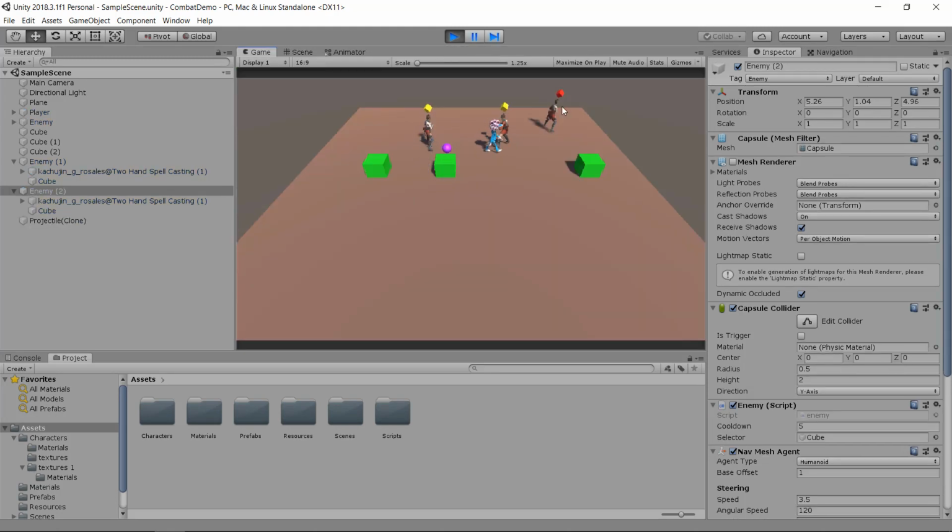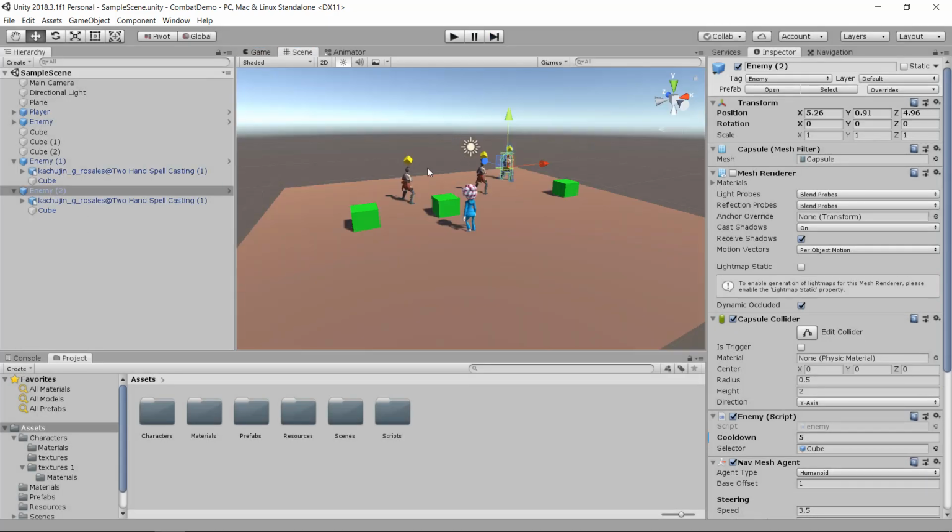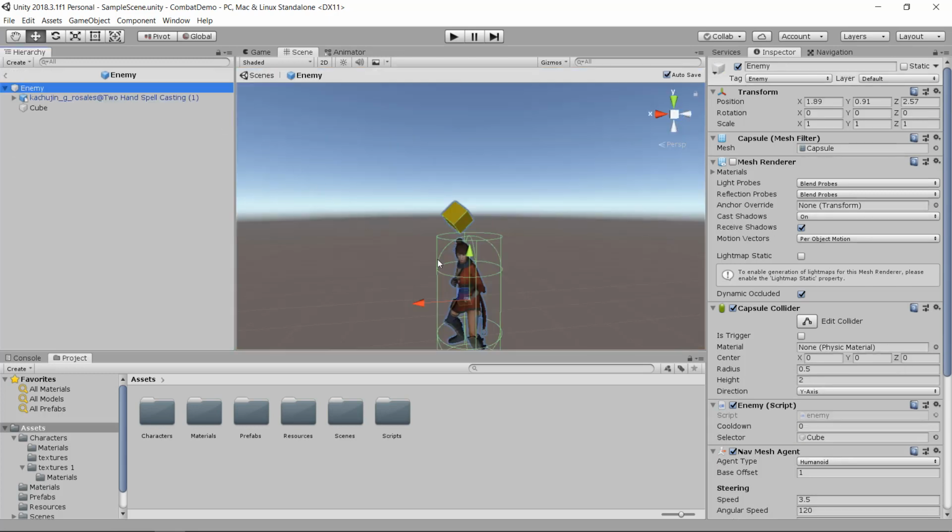So now I can select whichever enemy I want to attack. And if you want the icon above the head to move and stay with the head, you'll notice it looks like it's slightly floating away from the head when the character animates. If you'd like it to actually move with the head, we can hop back into that prefab.